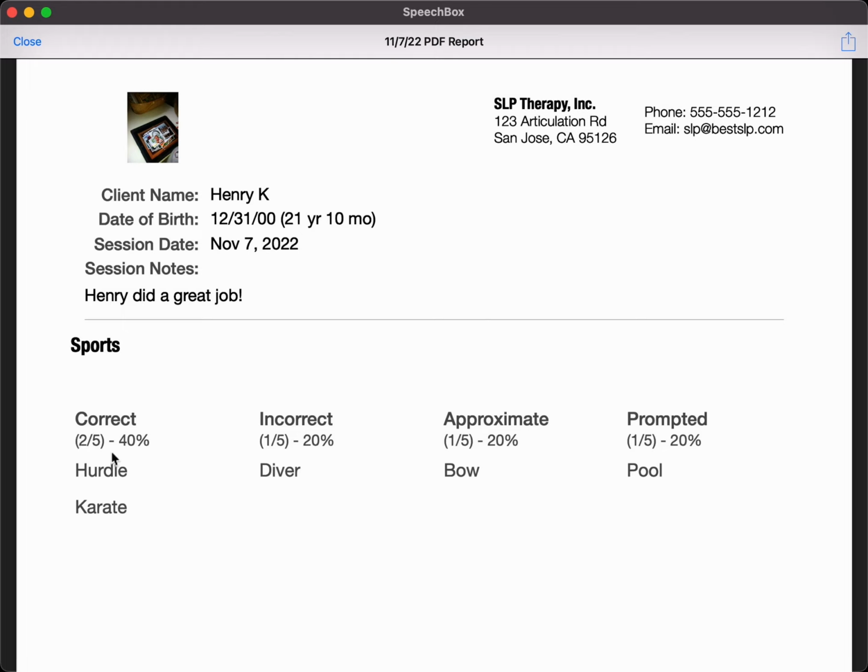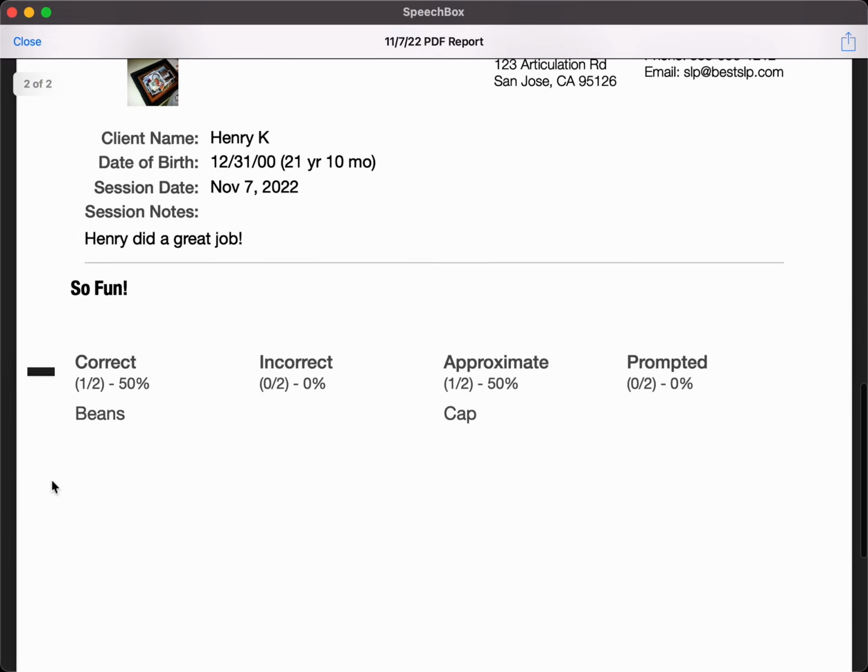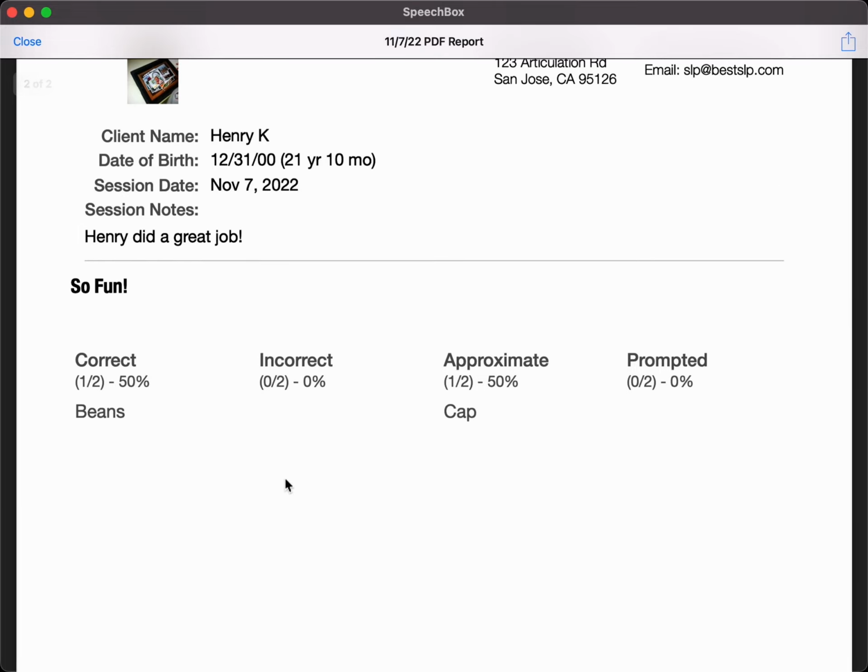in each box. So we worked on a total of 5, and out of those 5, 2 of them were correct, so it was 40% correct, and we had 1 incorrect, and an approximate and prompted, and it shows you the different words or phrases that you worked on. And if you scroll down here to the next page, you'll see we worked on 2 different words in the Fun box, and we were at 50% of each.